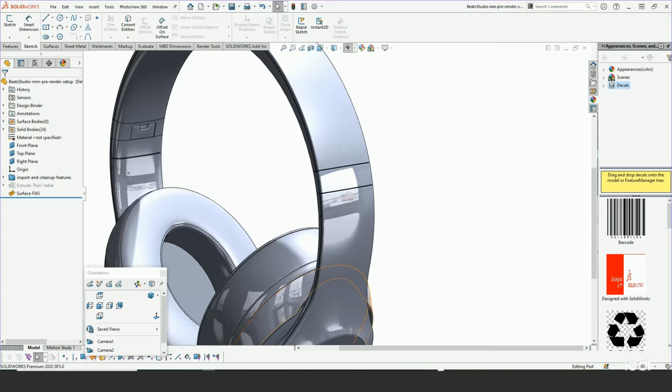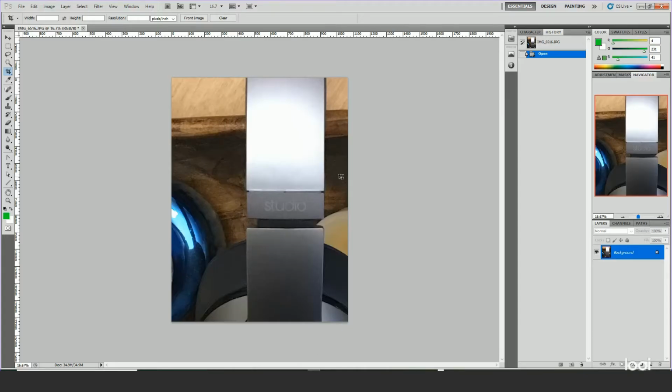So let's go over to Photoshop. I have a reference of what it looks like on my Beats headphone here, and I cannot find a high-res view of this, so we're going to have to recreate it. So I'll create the decal using this reference. I'll show you why that's important.